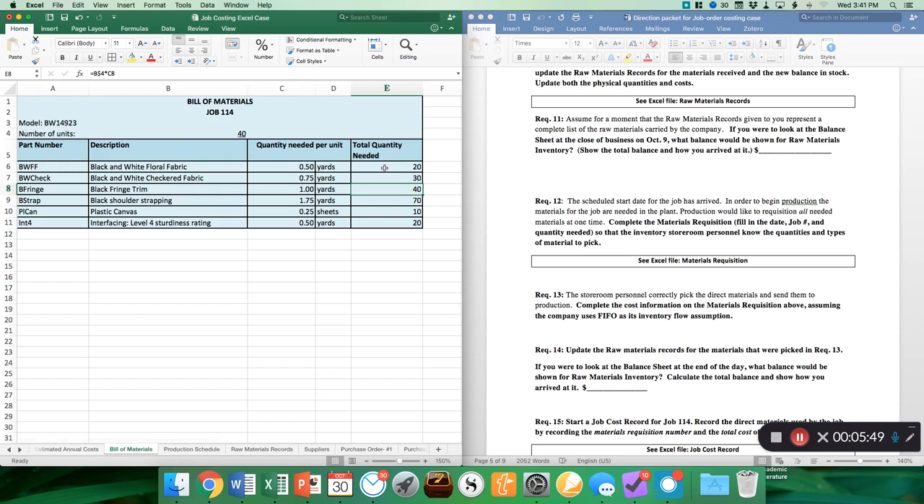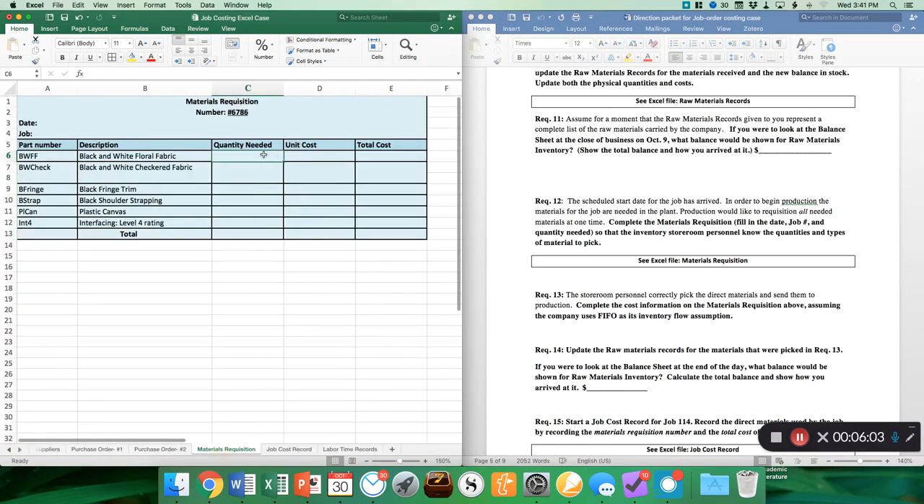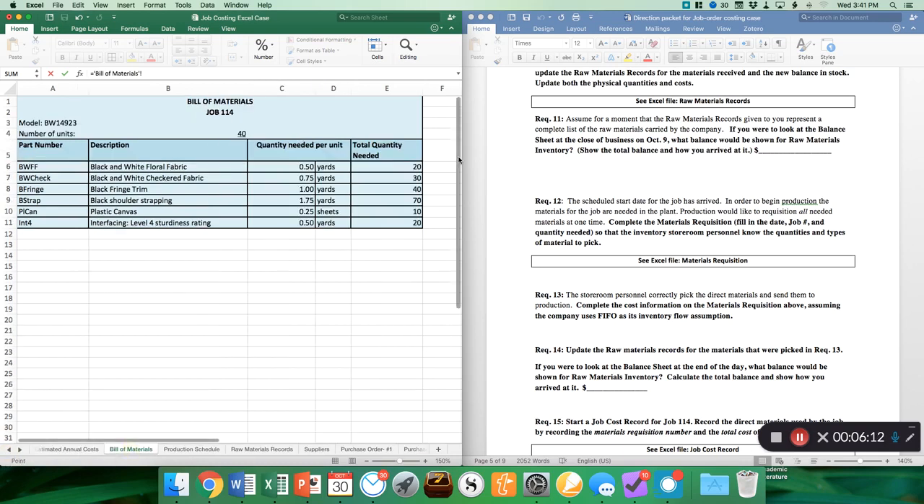And it tells us how much fabric we need for this job, right? So these are all right here. 20 yards of black and white, 30 yards of check, etc. Okay, back over now to the requisition sheet. Okay, so we're going to hit an equal sign and we're going to flip over to our bill of materials.